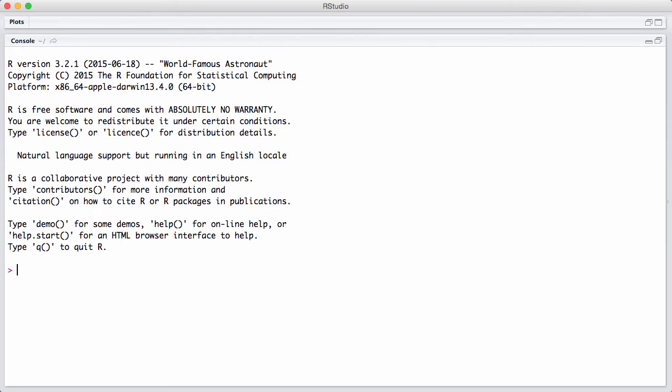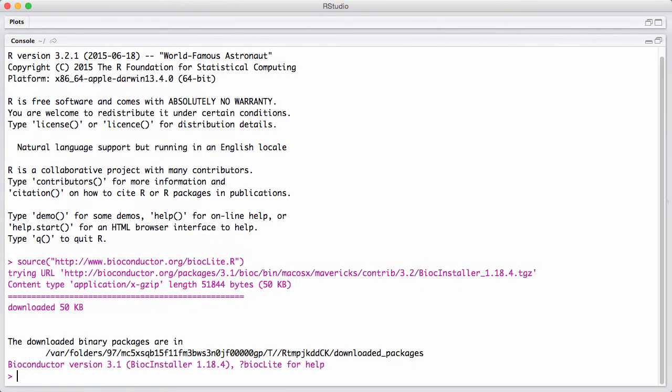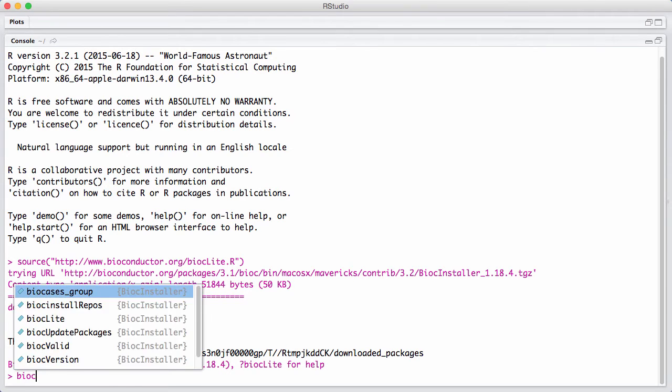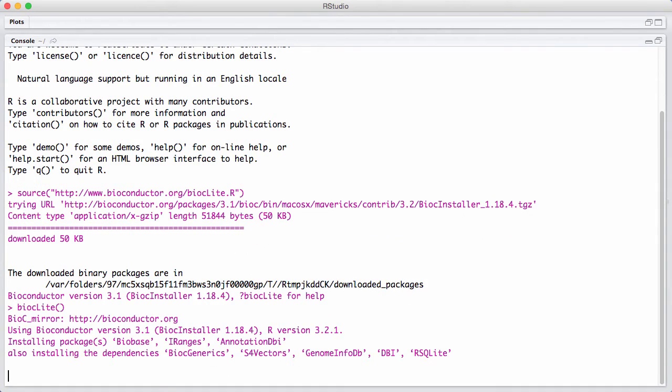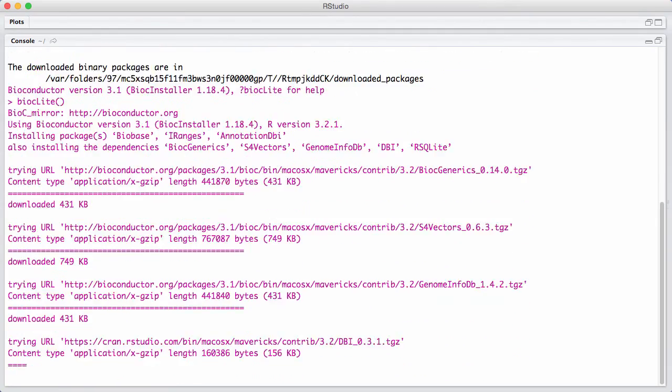The way we install Bioconductor is we source a script from the internet we call biocLite. The first time the script is sourced, it installs a package called BiocInstaller that provides the main functionality, but you don't need to think about this. Basically, you have a single function available called biocLite, and executing this function without any arguments installs a minimal core set of packages from Bioconductor. In this case here, around 8 or 9 packages.